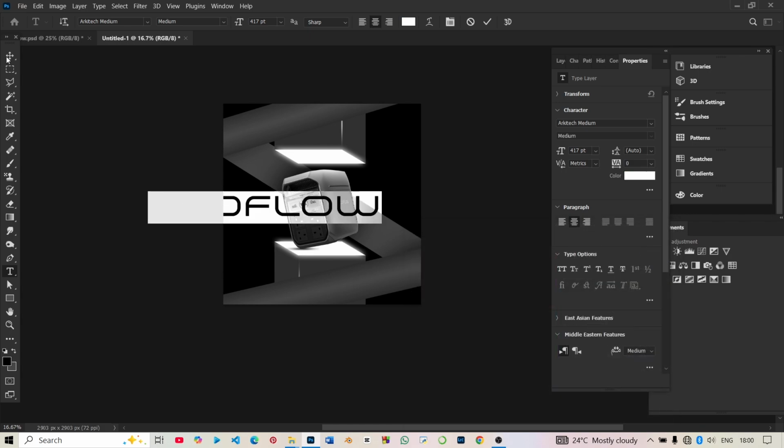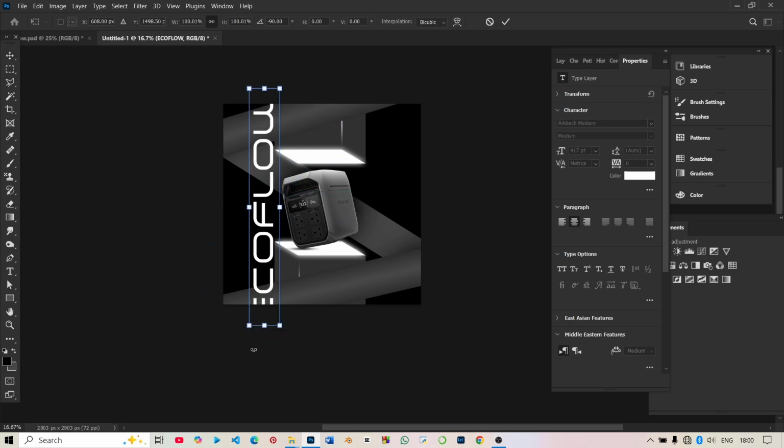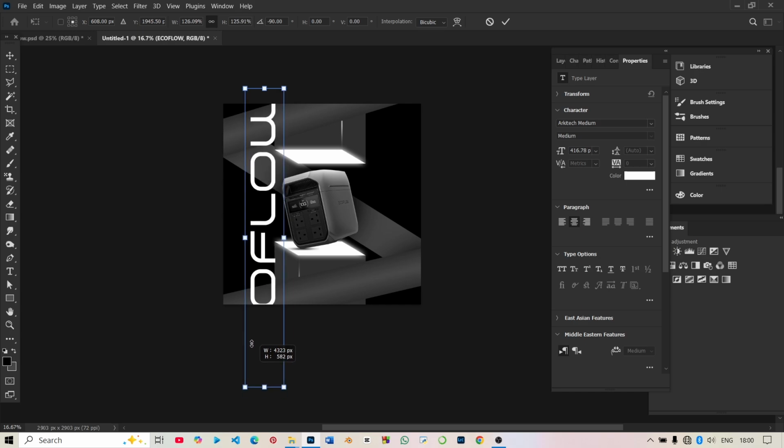All right. So I'm going to increase... Let me just rotate this at an angle of 90 degrees. So just press Shift and rotate it 90 degrees. Let me increase the size of the text. Okay, I'm going to increase the size of the text.